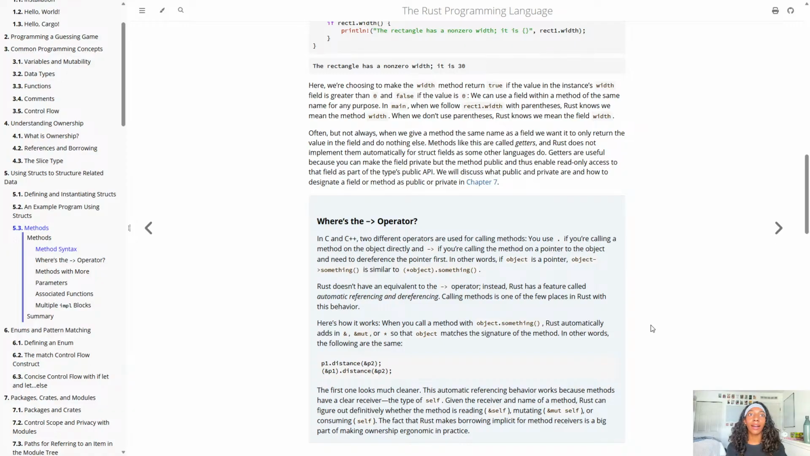What? I did not know this. We will discuss what public and private are and how to designate a field or method as public or private in chapter 7. I did not know you could do that. Getters. I want to see what that looks like. What does it say? Return the value. Methods like this are called getters.